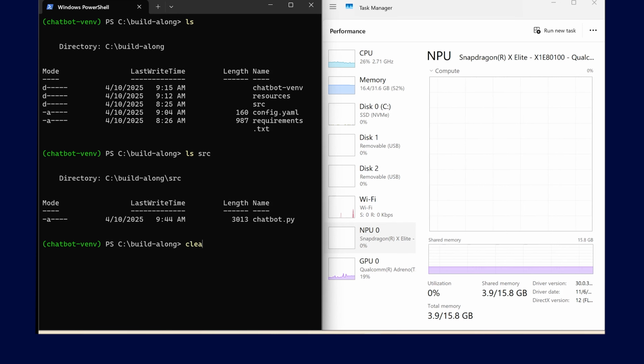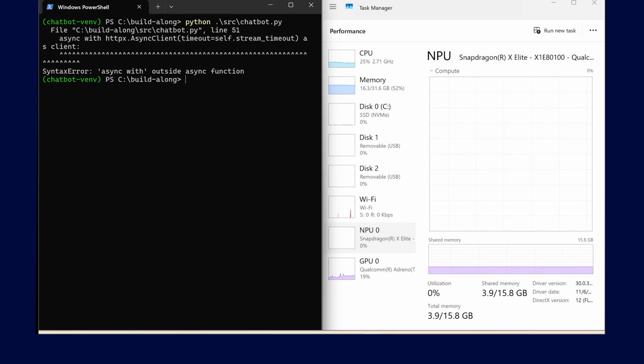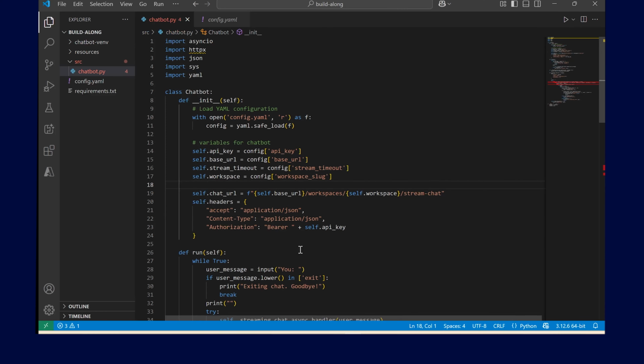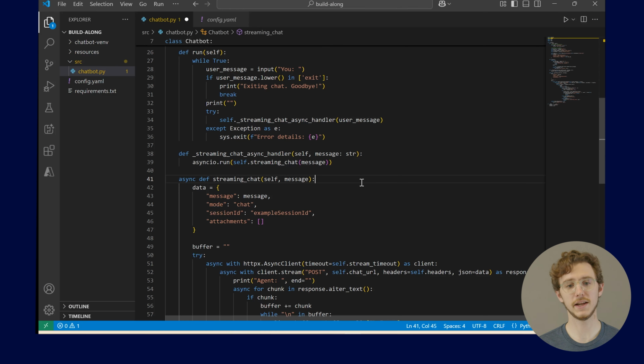So in order to run the chatbot, first we'll clear the screen, and we'll call python source/chatbot. Uh-oh, looks like we got an error. Let's see what it is. Looks like on line 51 in chatbot.py, we have an async with outside of an async function. So let's take a look at the code again really quickly. Line 51, we have this async. Ah, yes, I forgot to include async on the definition of my function. So I'll add async def there, and hopefully that should solve that problem.